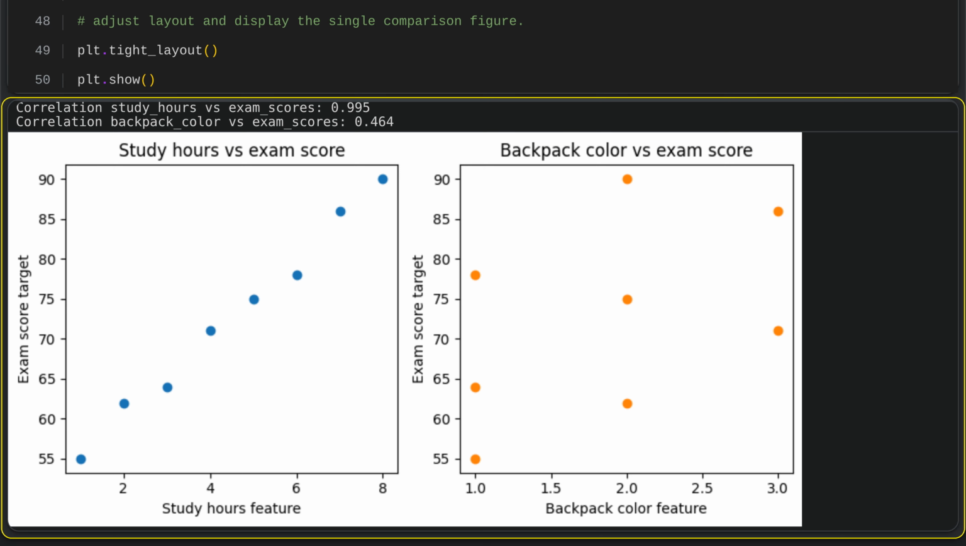This script compares how useful 2 features are for predicting exam scores: study hours and backpack color. It uses synthetic data where exam scores mainly depend on how long students study. The correlation between study hours and exam scores is strong, while the correlation with backpack color is weak. Scatter plots show a clear positive trend for study hours, but no pattern for backpack color. Together, these results illustrate why choosing meaningful, information-rich features is crucial in data analysis.